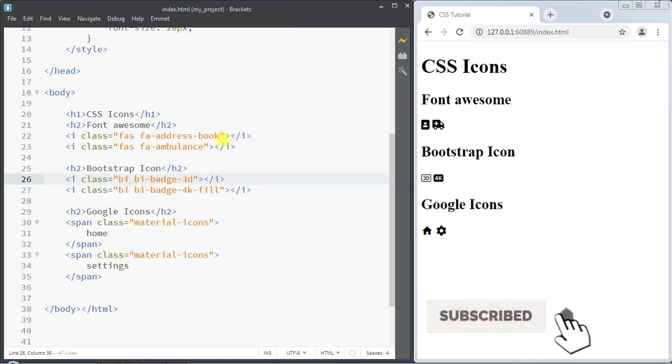So this is the way we can add Font Awesome icons, and also we can add Bootstrap icons, and also we can add Google icons into our web page. So hope you understand the concept.